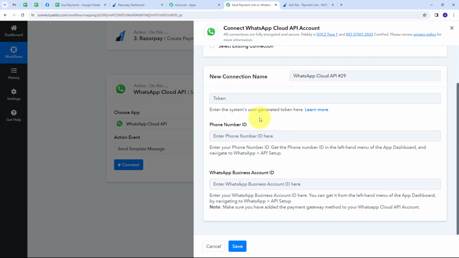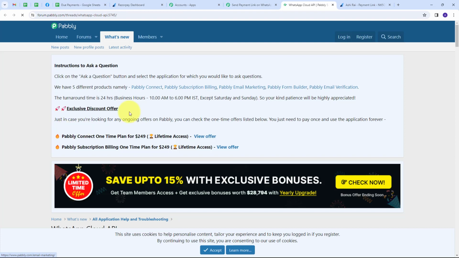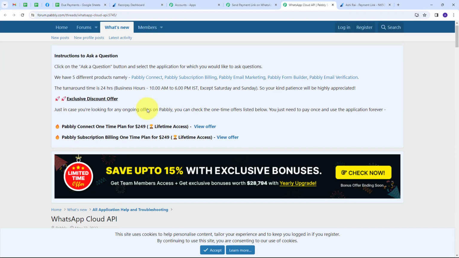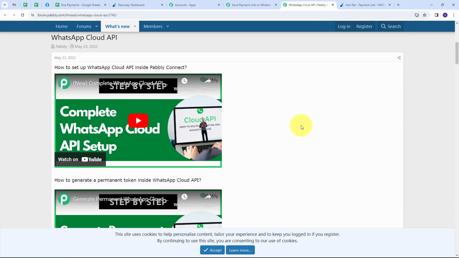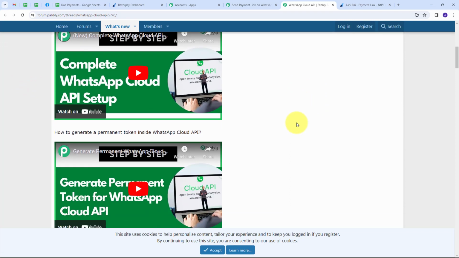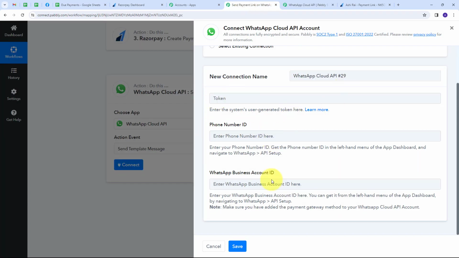So where am I going to find these details? For that, you have to open this hyperlink of learn more, and this will take us to the forum of Pabbly Connect. In this you will find all the instructions on how you can set up your WhatsApp Cloud API account, and how you can get all the details that are required for connecting Pabbly Connect with WhatsApp Cloud API. I have already set up my WhatsApp Cloud API account. So I'm going to take you back to Pabbly Connect first, and I need the token, phone number ID, and WhatsApp business account ID. For this, let me take you to my WhatsApp Cloud API account.